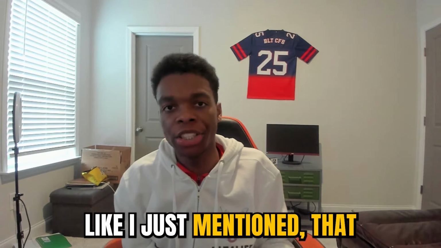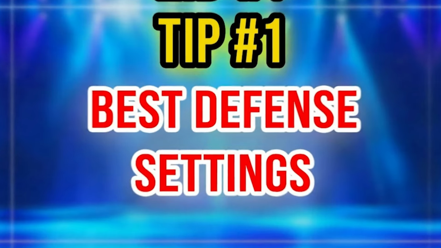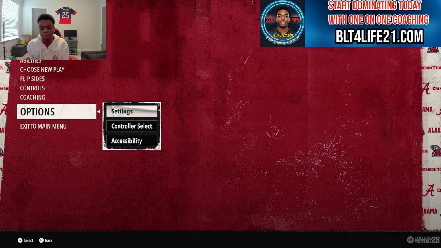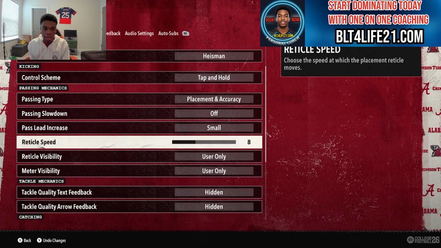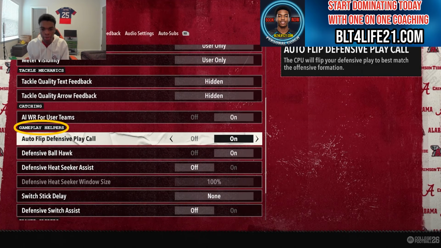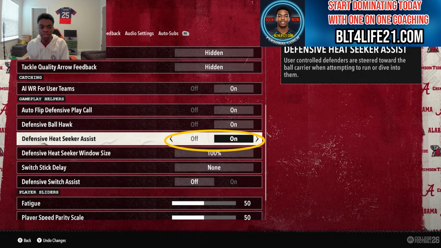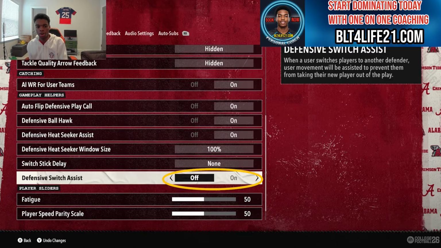All right, like I just mentioned, that first tip is going to be the best defense settings you need to be using. Let me show you. When I talk about defense settings, you're coming to your game options first. You can do this on the main menu or in a game. Come down until you see gameplay helpers. Make sure you have defensive ball hawk on, heat seeker assist on, switch stick delay on none, and defensive switch assist on.